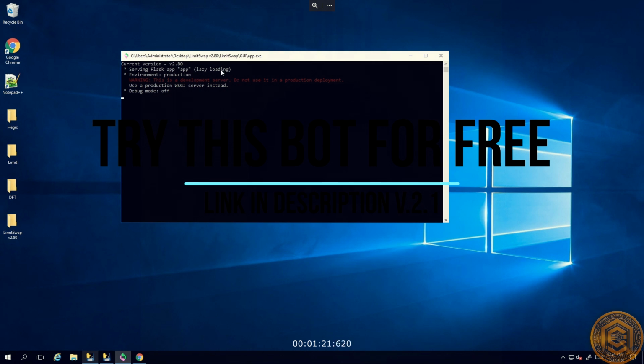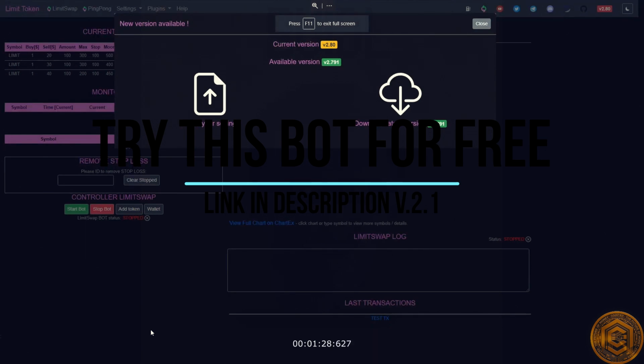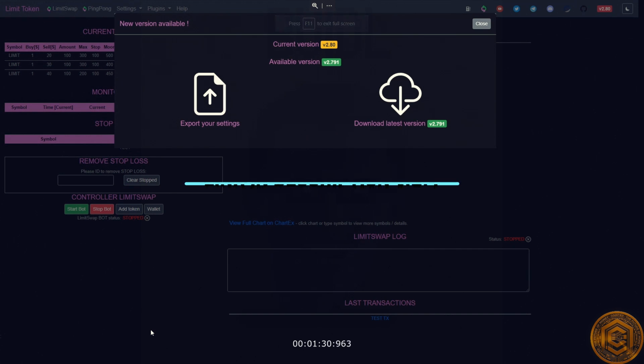It's version 2.8. All right. It automatically opens a website. And here you go. You can see our new GUI for version 2.8.